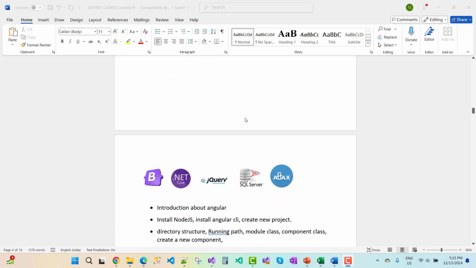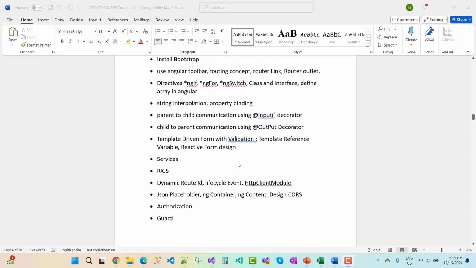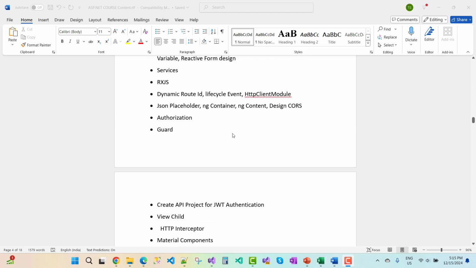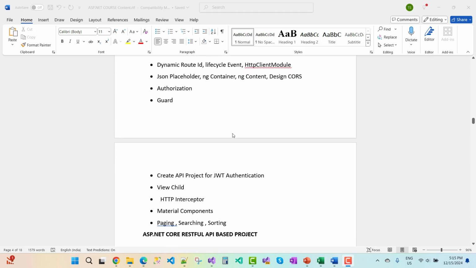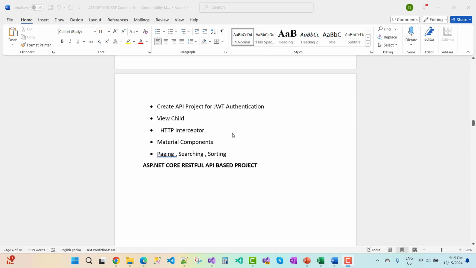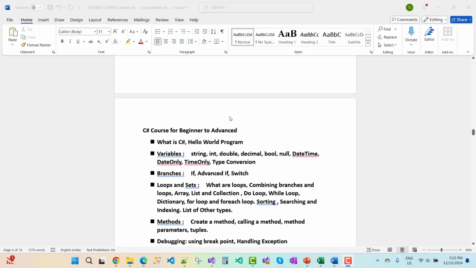These are all the Web API topics and the RESTful API topics. And these are all the Angular topics, so everything is included here. Dynamic routing ID, lifecycle events, HTTP client module, JSON placeholder, ng-container, ng-content, authorization, guard, features, and API projects for JWT authentication, view shield, and HTTP interceptors, material component, paging, searching, sorting, and everything.